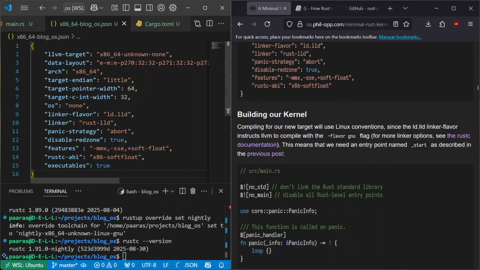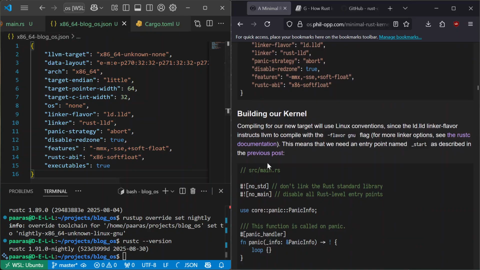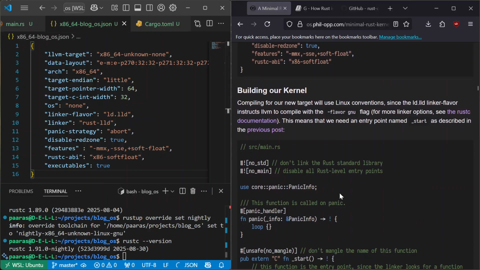Building our kernel. Let's build our kernel. So we need to compile our new target. Compiling our new target will use Linux conventions, since the LD linker flavor instructs LLVM to compile with the flavor GNU flag. For more linker options, see the rustc documentation. This means that we need an entry point named _start as described in the previous post. We have that.